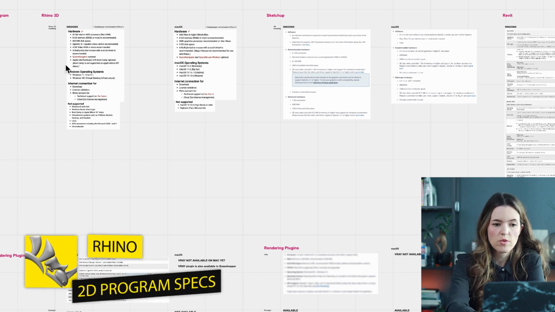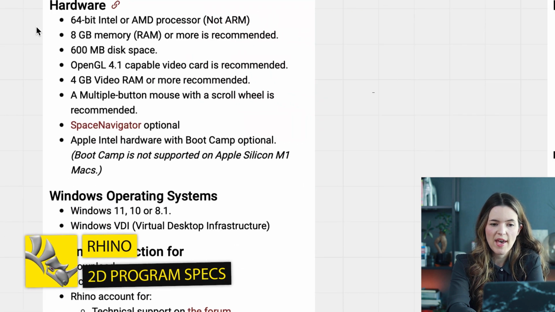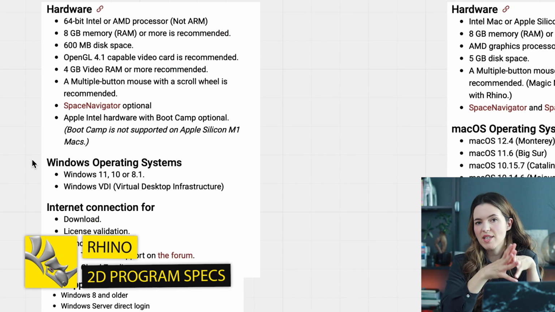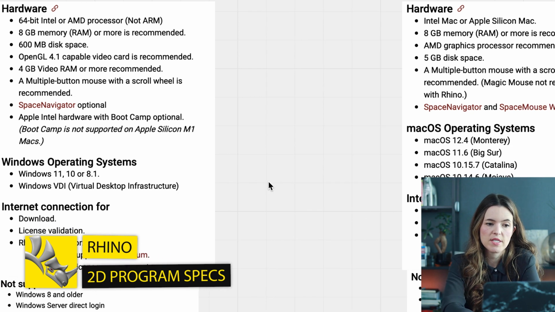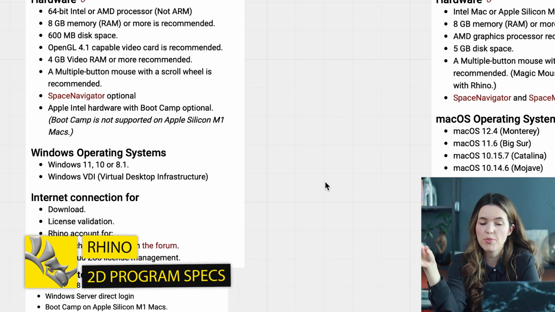So for Rhino, the Windows, it's important to take note that it used to be that Grasshopper was a plugin for Rhino, but now with Rhino 5, it actually comes integrated with the program. So in terms of hardware on the Windows side, you're gonna need to have a 64-bit Intel or AMD processor.